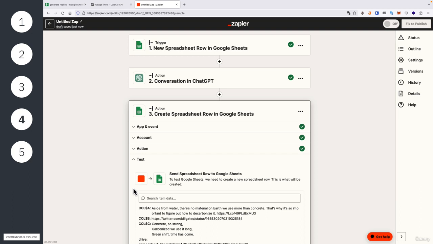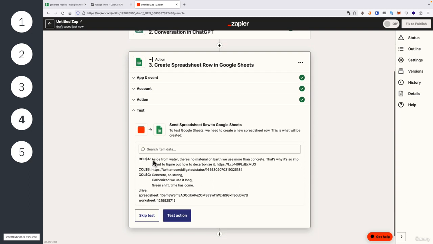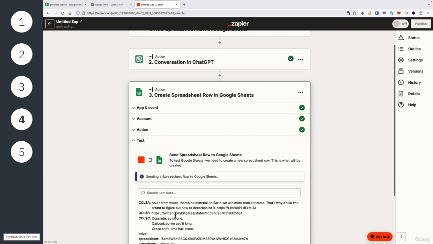Zapier will then show us a preview of what the output will look like, as we can see here. So we have the data that will be in column A, the data that will be in column B, and the data that will be in column C. So that's great. But as always, I want to run an actual test. So I'm going to click Test Action.